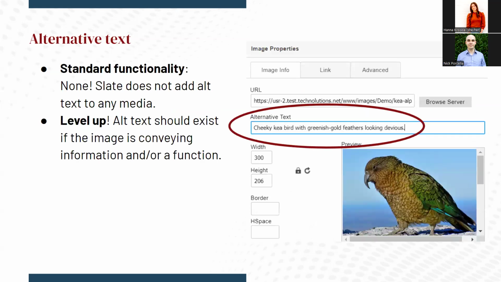Now we have some examples of each. We'll talk about standard functionality and how we can level it up. For alternative text, the standard functionality in Slate is none. Slate does not add alternative text to any media. And that's pretty common for platforms like Slate. We wouldn't expect it to because we want to be able to customize this content for each image and each piece of media. Now, media fall into a few different categories.